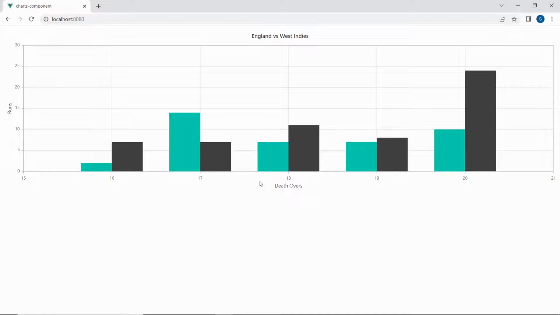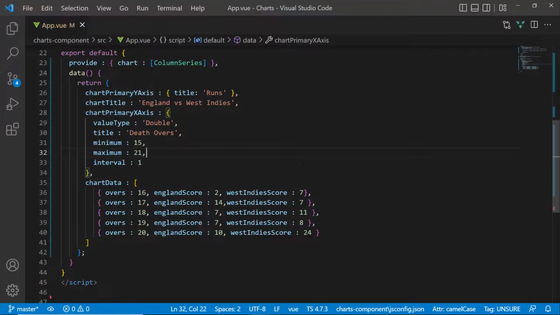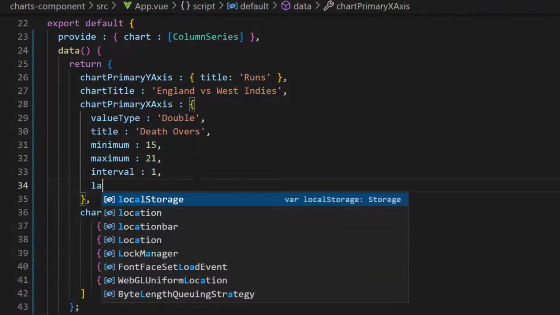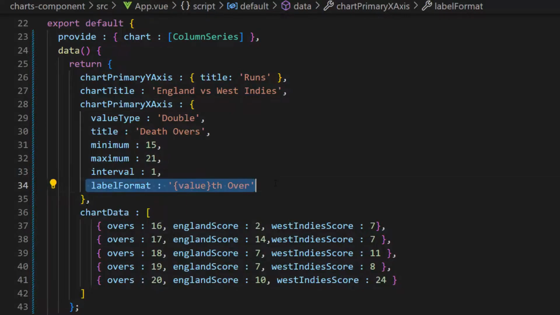The next important property is label format, with which you can make the chart axis label more informative. For this property, you can set either custom label format or globalized label formats. If you want to learn more about globalized label formats, check out the documentation page linked in the card above. Now, I am going to set a custom label format for the axis. To set a custom format, within this chart primary x-axis variable, I need to add a label format property with a template value.